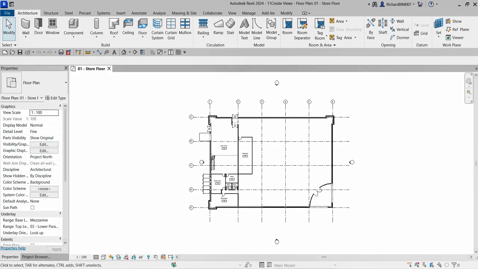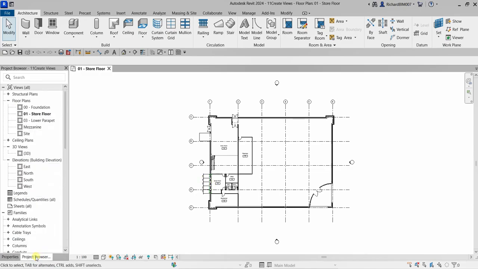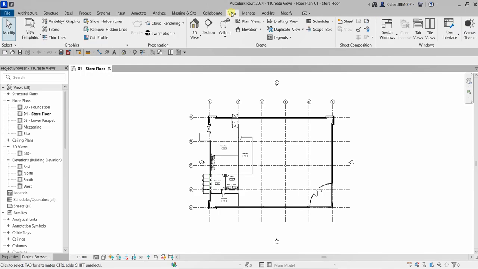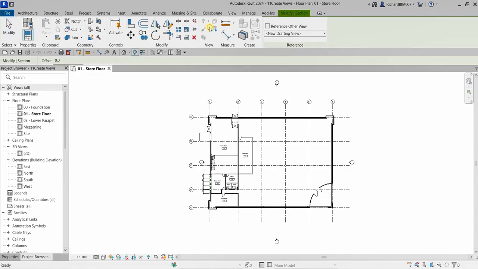The first thing that we will be doing is creating a section view. Let's check out our project browser. From the project browser, we have our store floor, and that is where we are going to place our section. Creating a section has something to do with view, right? So let's go to the View tab, and from there we are going to select the section.